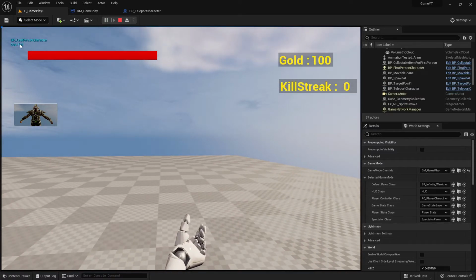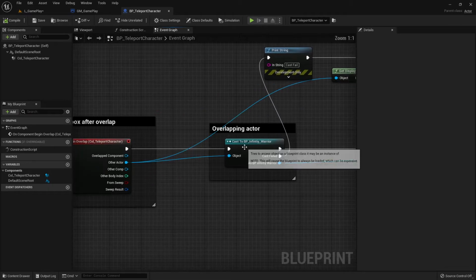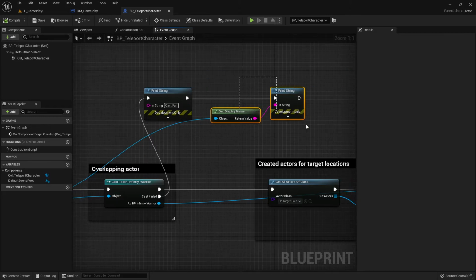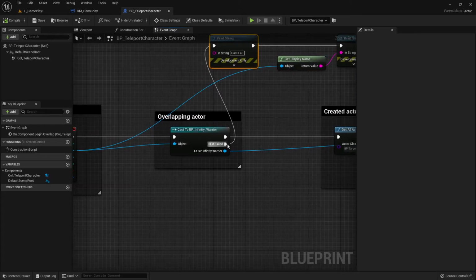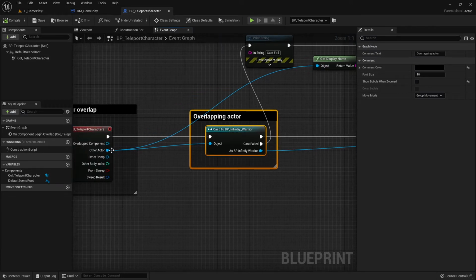First of all, the cast failed and the input says BP first person character. And we analyzed anyhow, okay, here at this point, it comes out a first person character. And at this point, it says the cast failed. So this one is the problem, because the first person character is not here. And when I read now the name, yes, it tries to cast to the infinitive warrior. And that's why it's not working, because I try to cast to an infinitive warrior and the other actor, which is here, is the first person character.